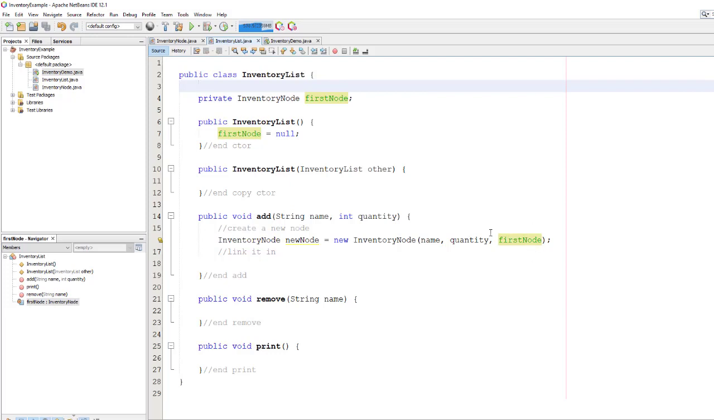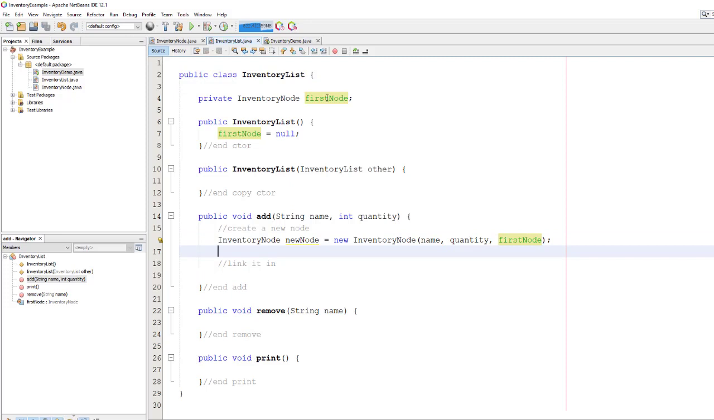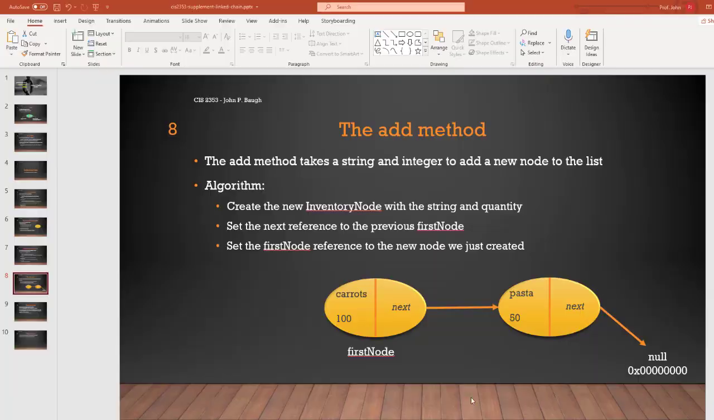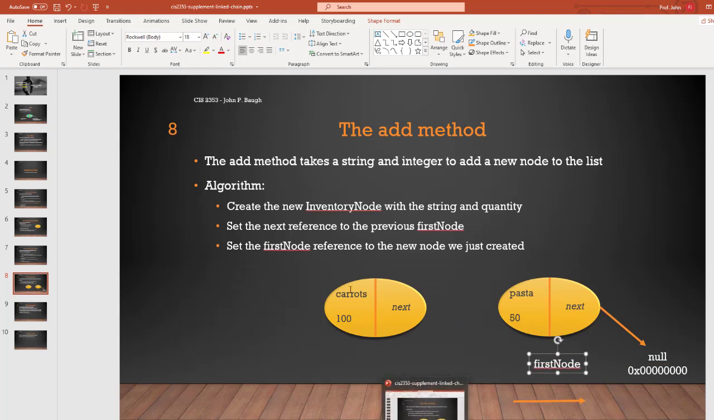So first node is passed in, and even if it is null at the beginning, in fact, this actually sets itself to null automatically, but we're doing it explicitly just so we can see what's happening. And then right here, first node will be passed in. This node will just be floating out here by itself with no links yet, and it won't be set to first node. So this is the state of affairs right now. We have the data because we set the name and the quantity, and next is set to null, or set to nothing.